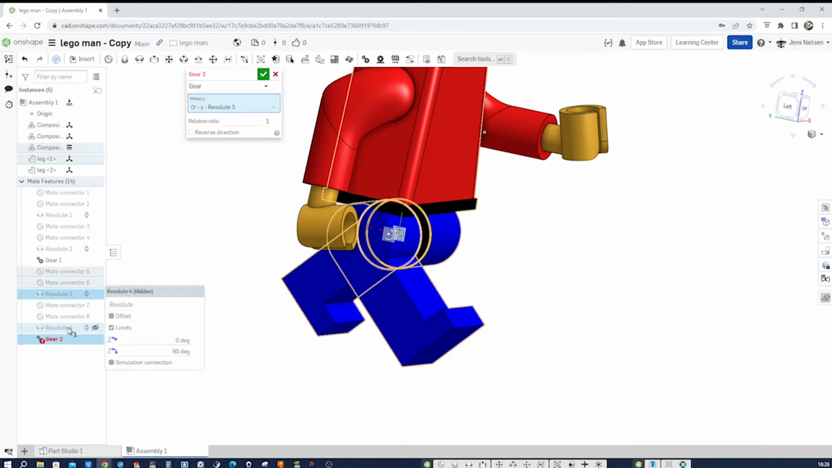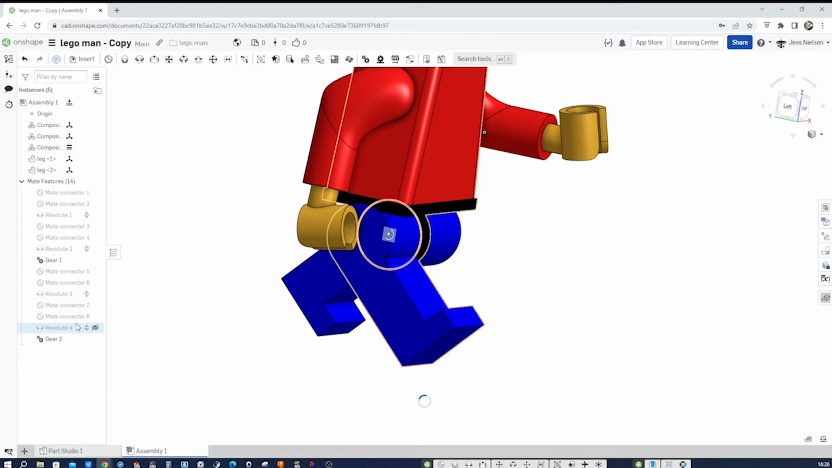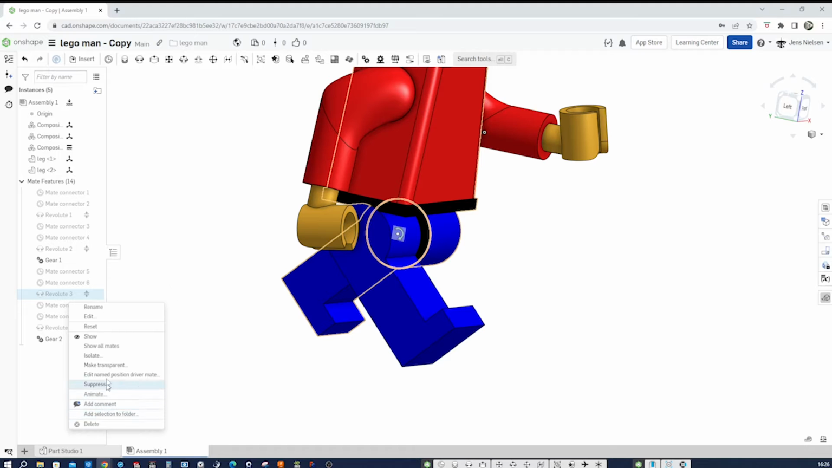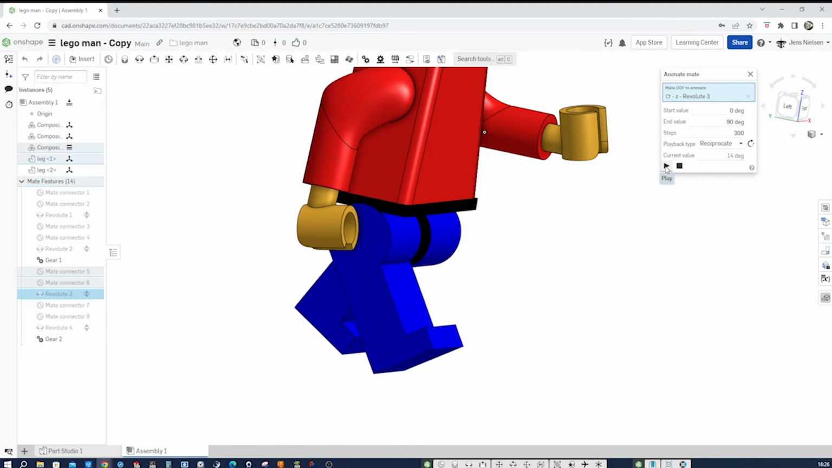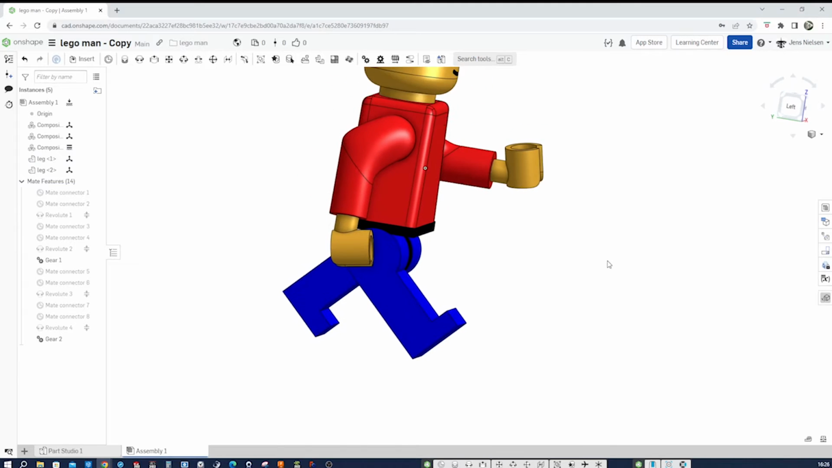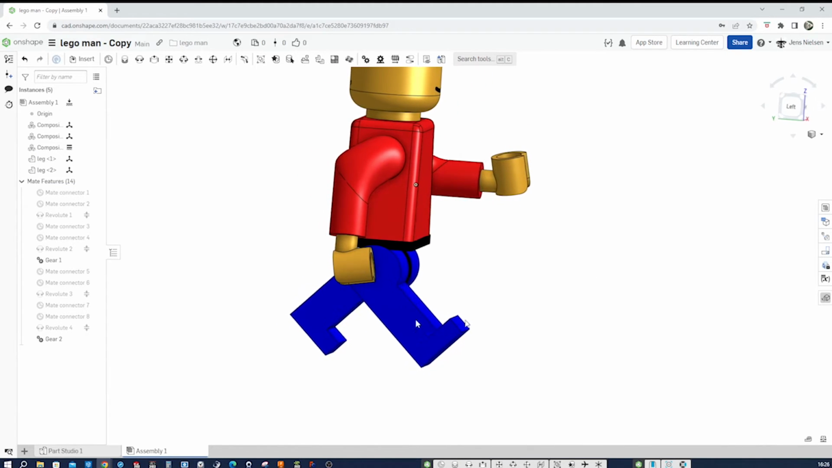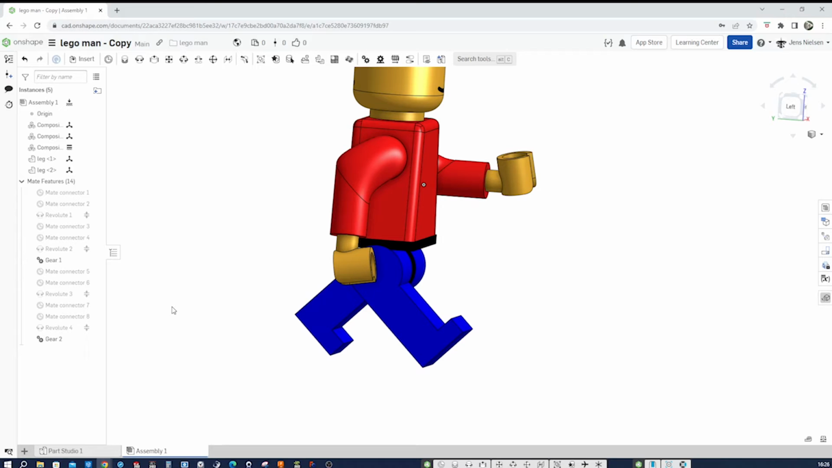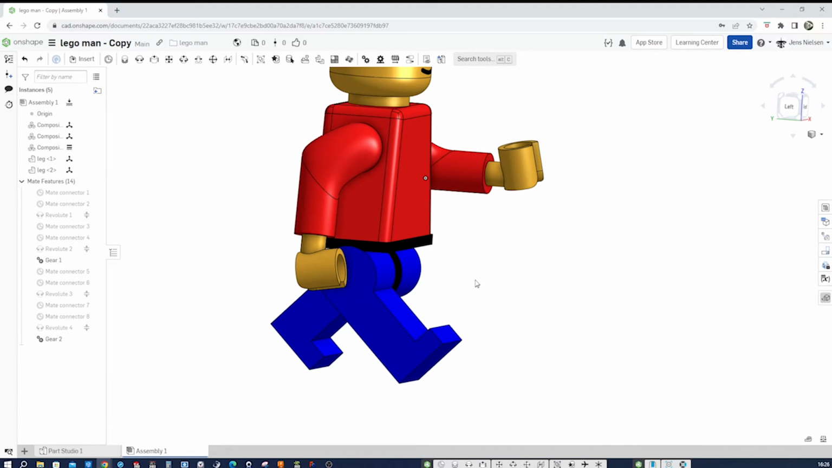3, 4, reverse, okay. Let's animate one of them, animate here. There it is. Great. And now we need to combine the upper movement of the arms and the movement of the legs.